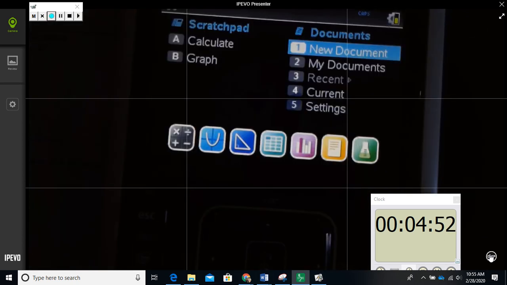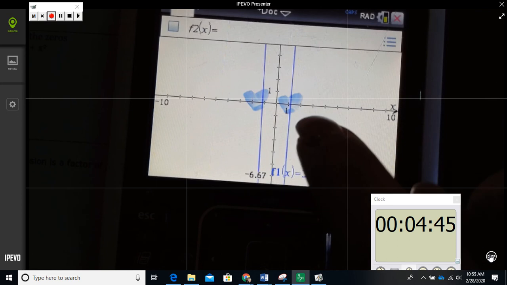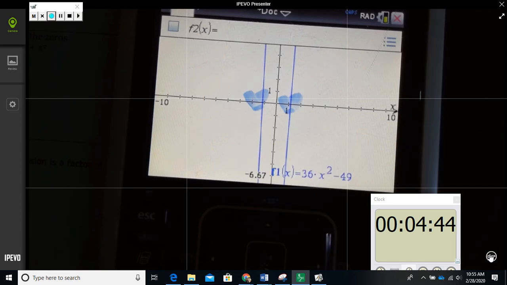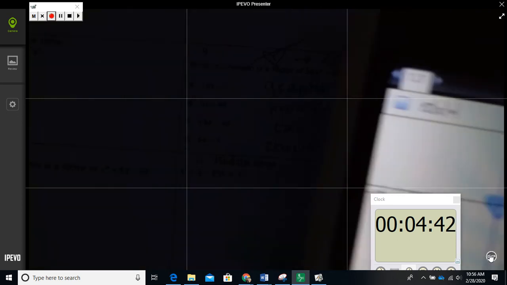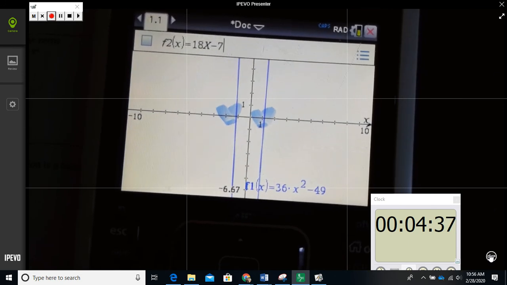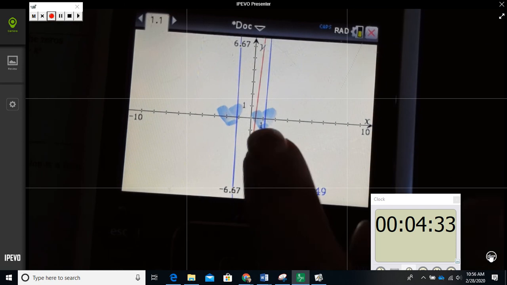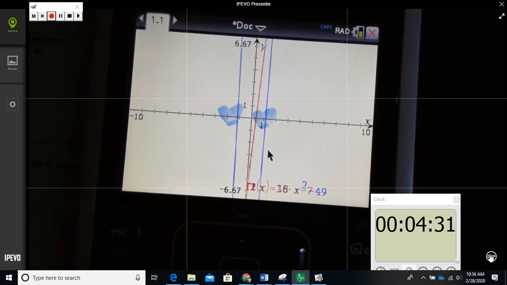So what you want to do is press tab, type in the answer choices, and it has to go through the hearts. That's how you know it's your factor. So you're going to type in the first one, which is 18x minus 7. Enter. See, this red line doesn't go perfectly through the heart. So that would mean it's not the correct answer.